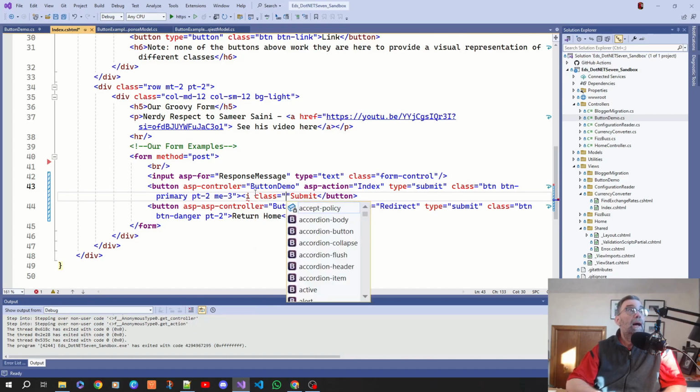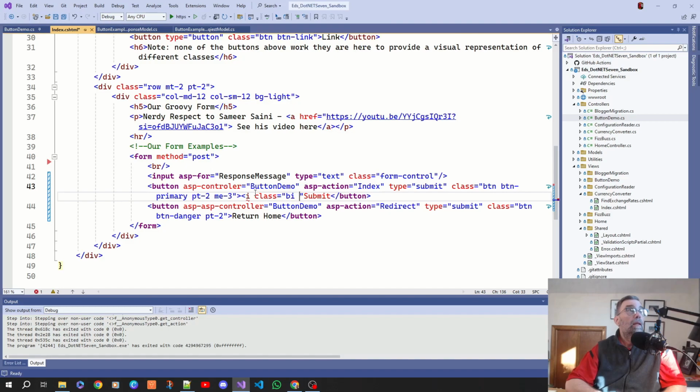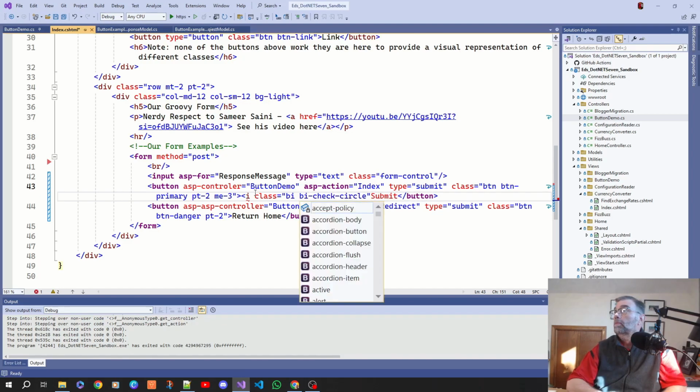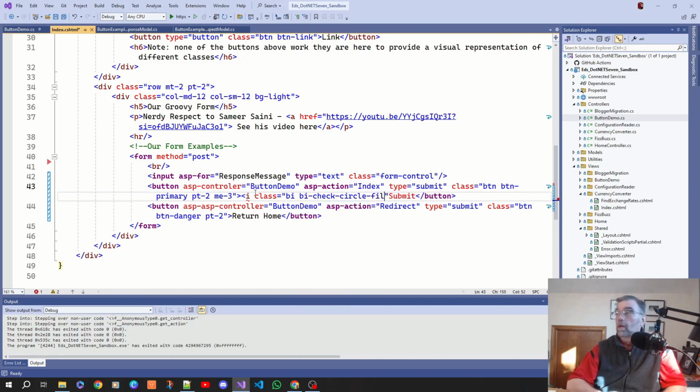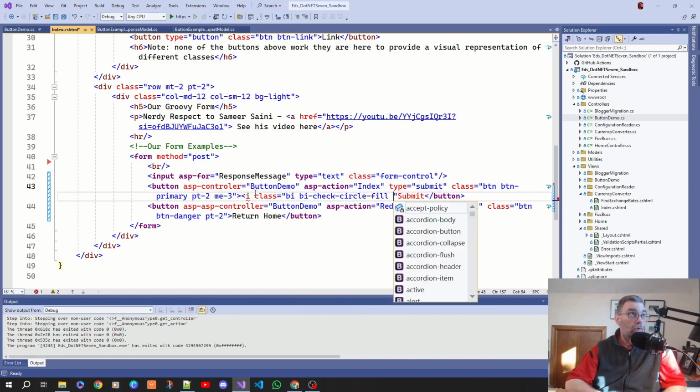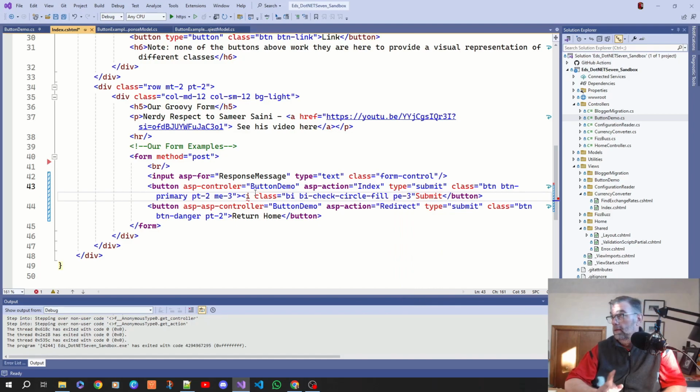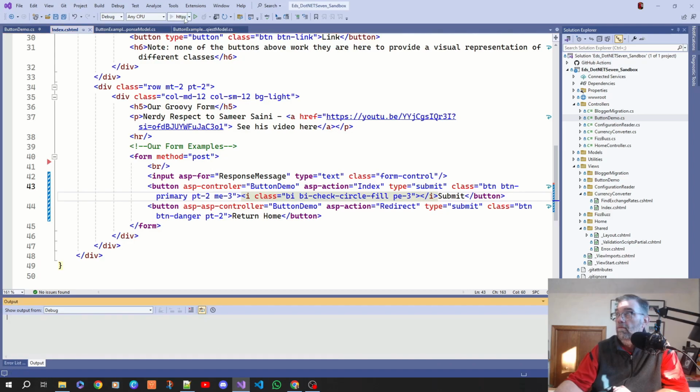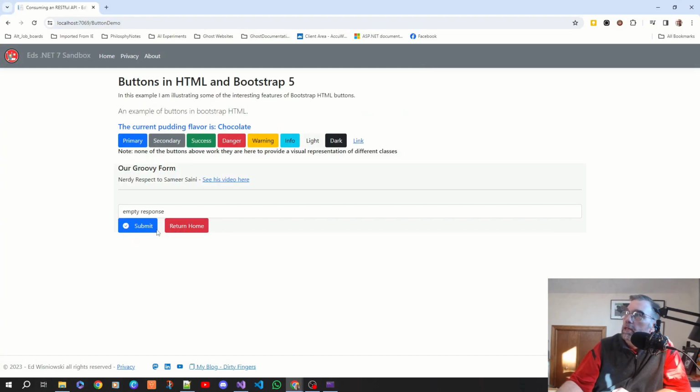equal to BI, and then I'm going to use BI check circle fill. And I'm going to put some padding on the end to make sure that it looks good. So I've done that, and it's going to be before the submit button. So let's take a look and see how that behaves. Okay, here we are, and you see there's that little checkbox in submit.